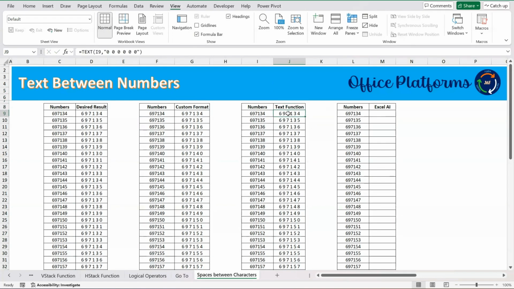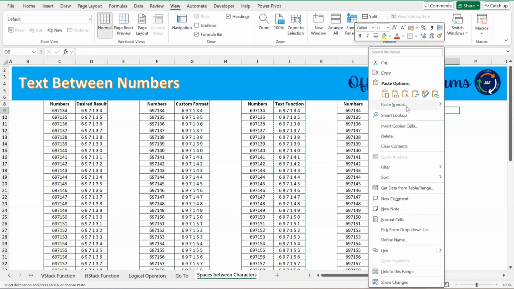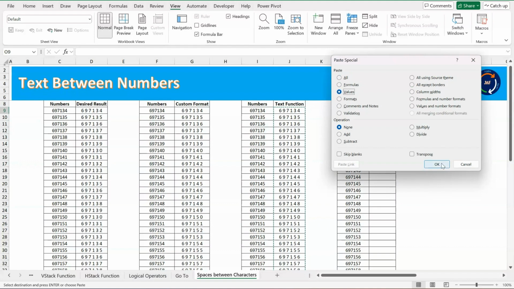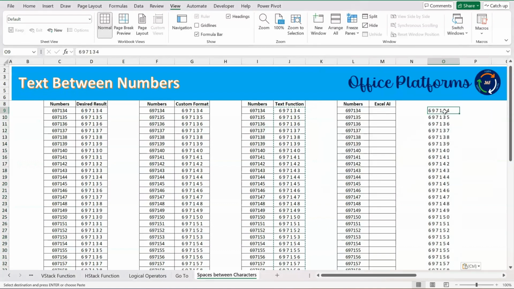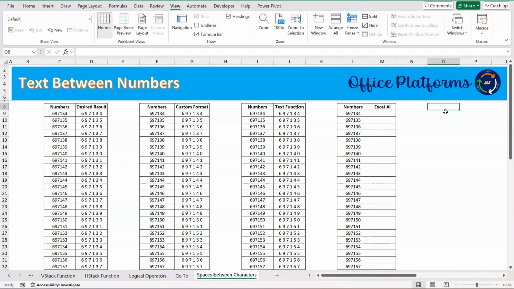You can see the data is coming in the desired format. Now let us copy this data and see if this data is getting pasted in the format that we need. Right click, paste special values. Great, it is coming. Now let us check the third approach, that is the Excel's inbuilt AI, which is called the flash fill. Now let us write 6 space 9 space 7 space 1 space 3 space 4.